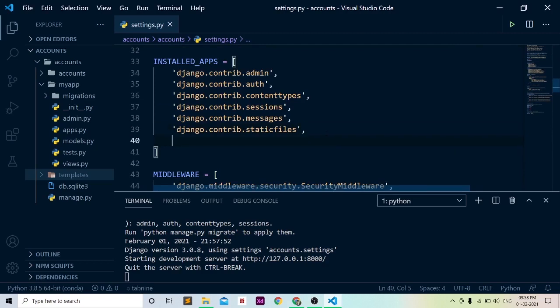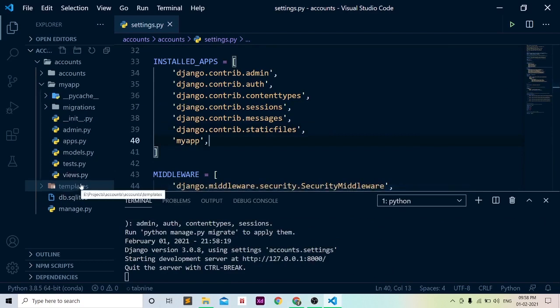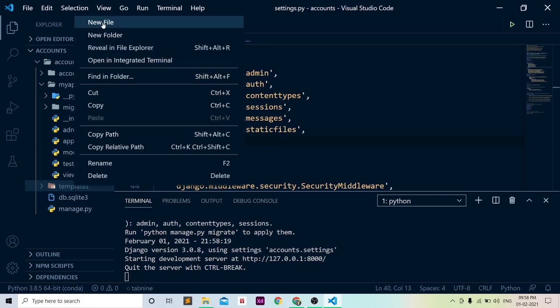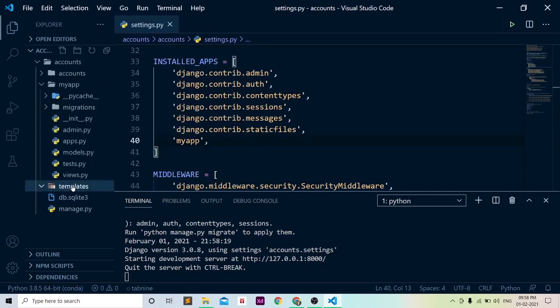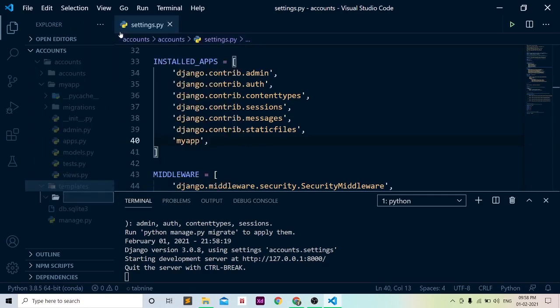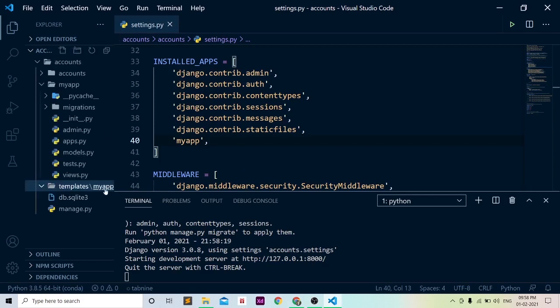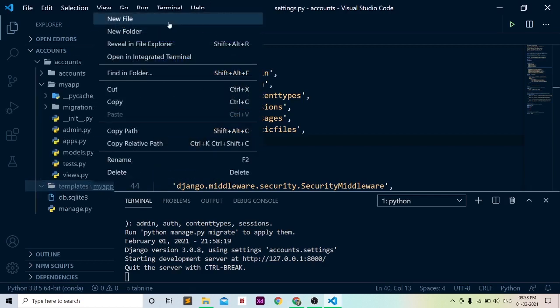Now the second step is that we need to specify our app in the installed apps section. So in the installed apps section just mention your app name, that is myapp. Now we will be requiring 3 HTML files, that is index.html, register.html and login.html obviously. So in templates we will create one folder named after our app, that is myapp, and inside myapp we will create 3 files.